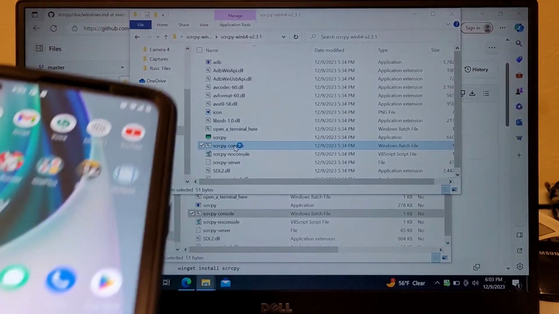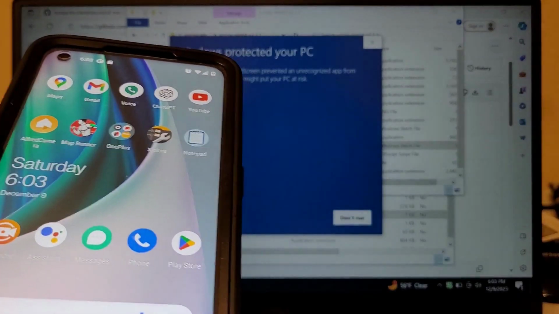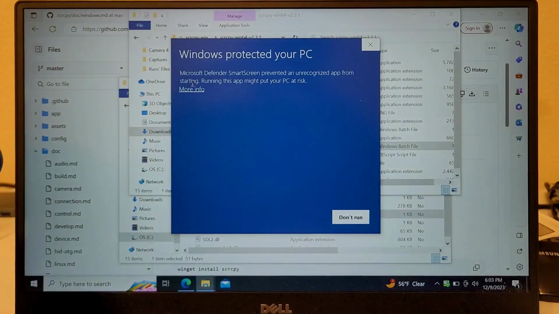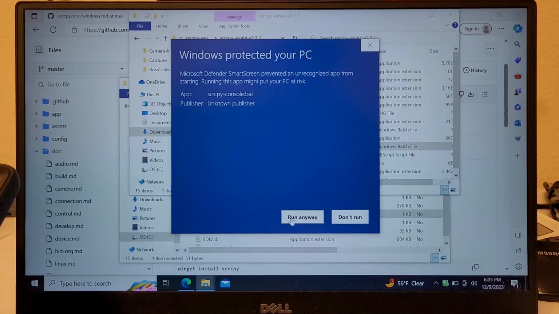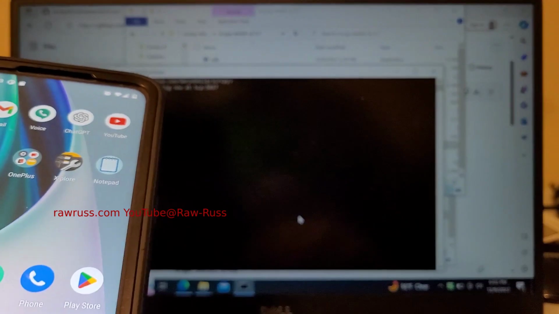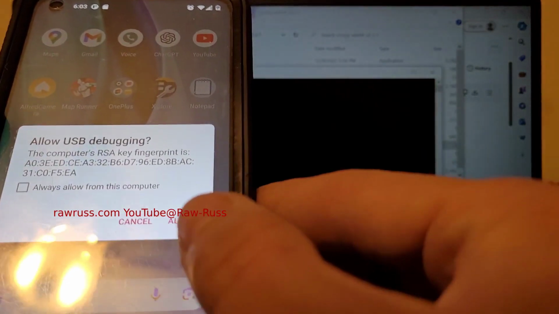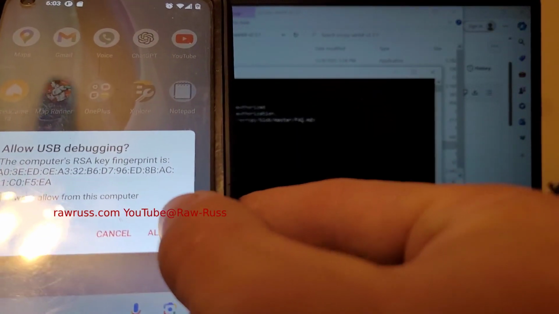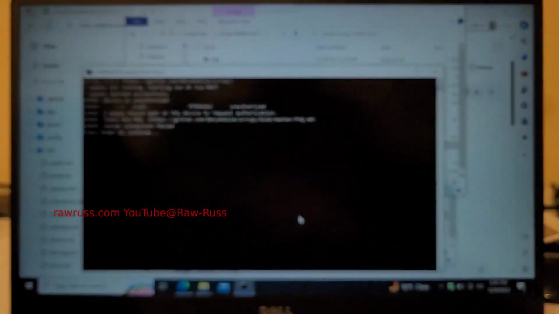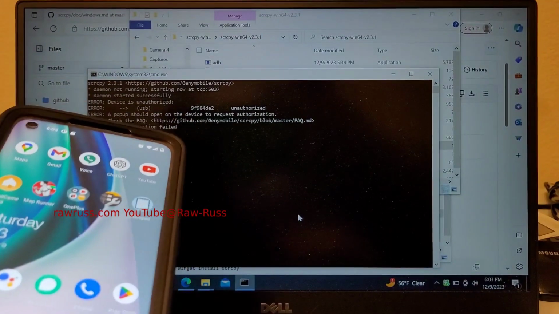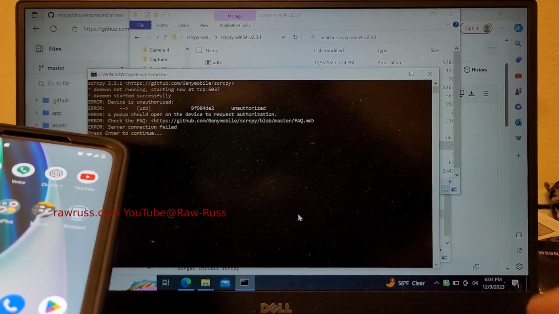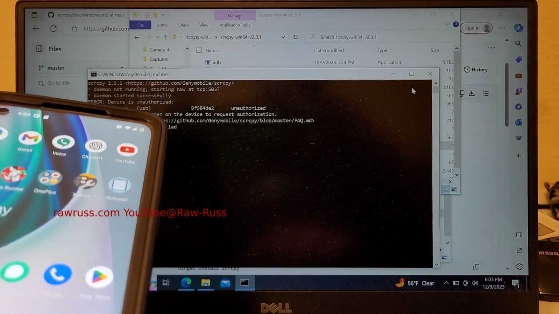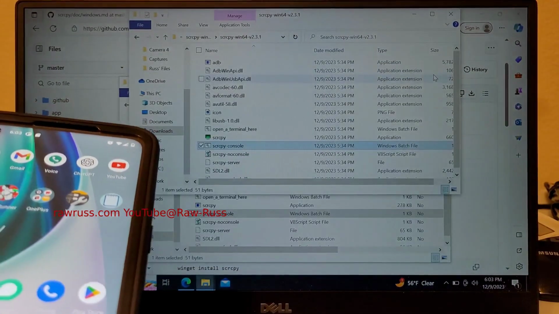Double click that, and then you'll get this. Just click more info, Windows Defender, run anyway. Yeah, command prompt will come up. Then you'll see this on your phone. Allow USB debugging, allow, and enter. Okay, so we'll exit that. Now we'll do it again.